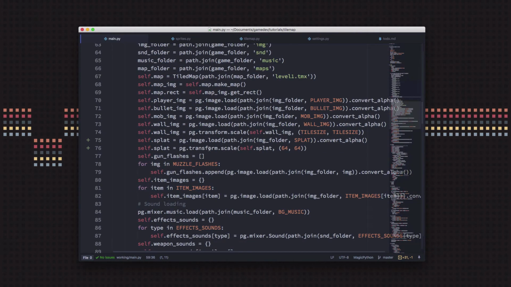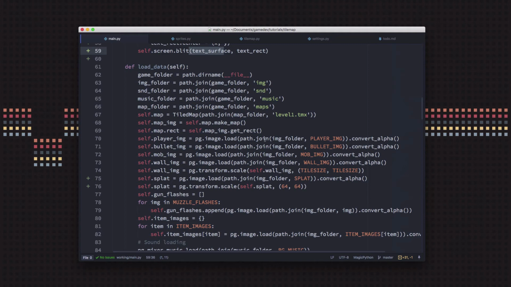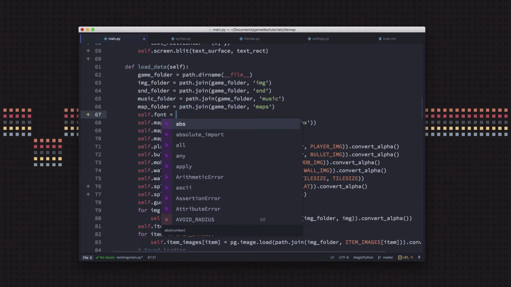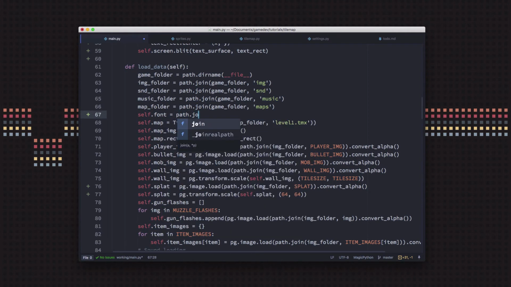And so the first thing I'm going to do is pick a font. What I did was I wanted a nice thematic font that would work well for this game. I found this font, I'm just putting the font in the image folder along with the other art. And it's called zombie.ttf.